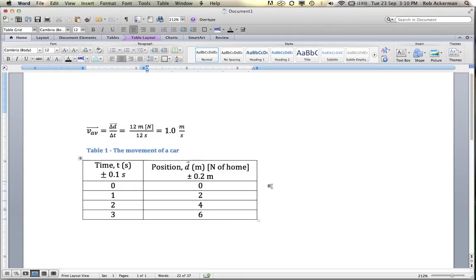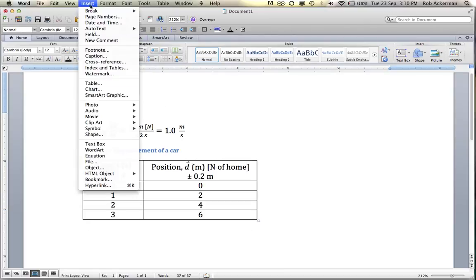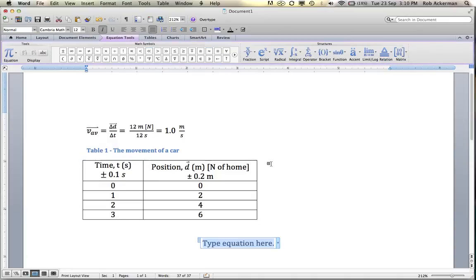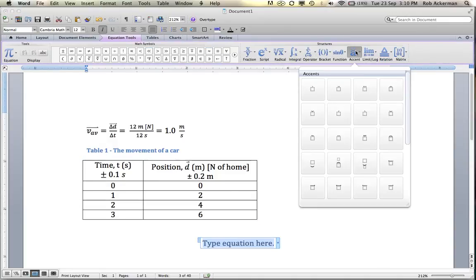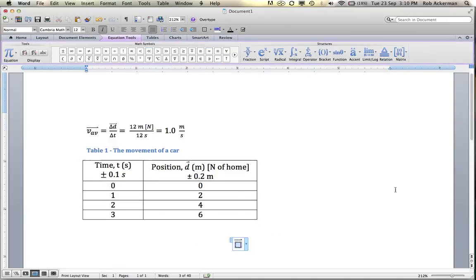You may want to include some physics symbols, in which case what I recommend you do is you go into Word and you go into the equation editor, and what you can do at this point is insert, for example, an equation such as accent vector hat symbol delta D.